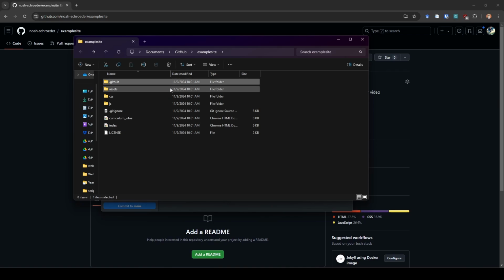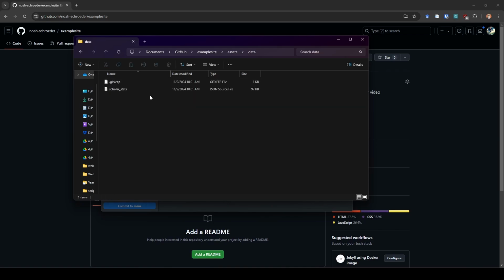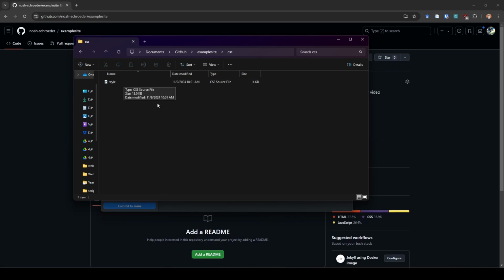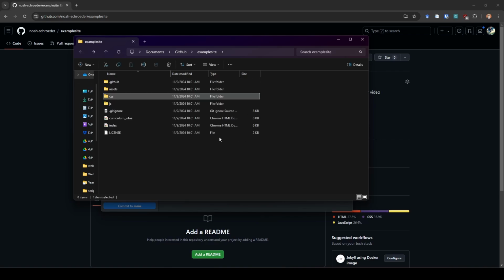Assets. We have a data file, and we have .gitkeep, and we have Google Scholar stats. Don't worry about those right now. We're going to get into that. We have our CSS folder with our style sheet. We're going to get into that too, but this basically tells the web page how it's supposed to look.